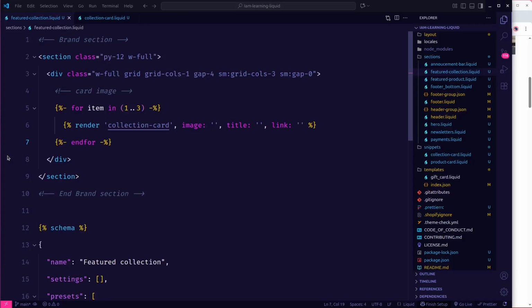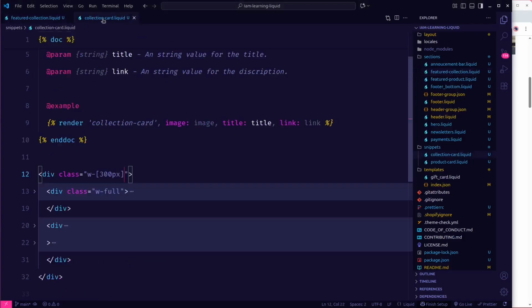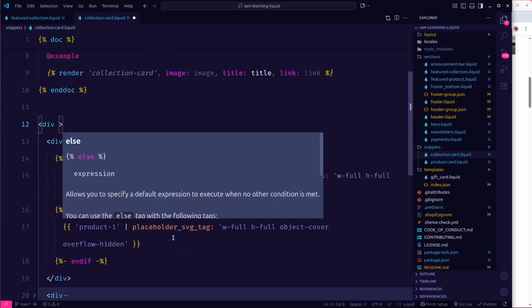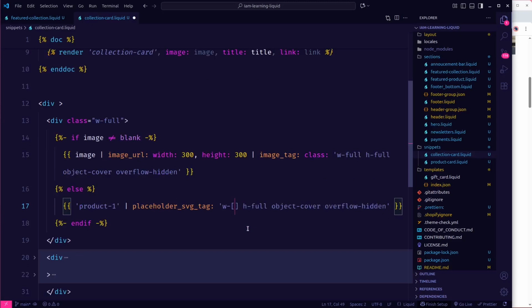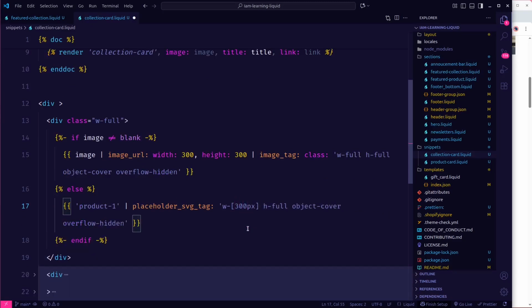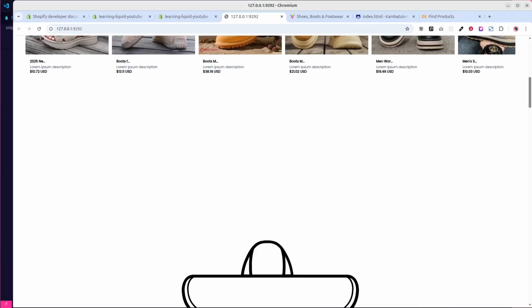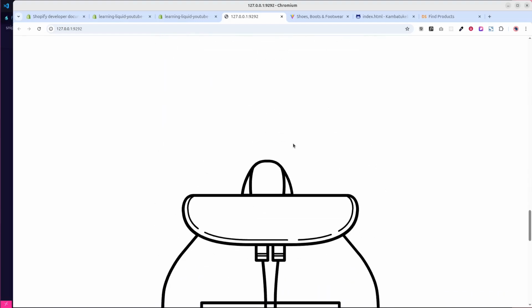So if you go back to the collection card inside the snippet, instead of giving the class of 300 here, let's remove this class. So we're gonna go directly to the product, which is here. So instead of giving the full width here, let's give it a width of 300, and let's see how it is going to affect the change. Nothing changed so far. That's strange.